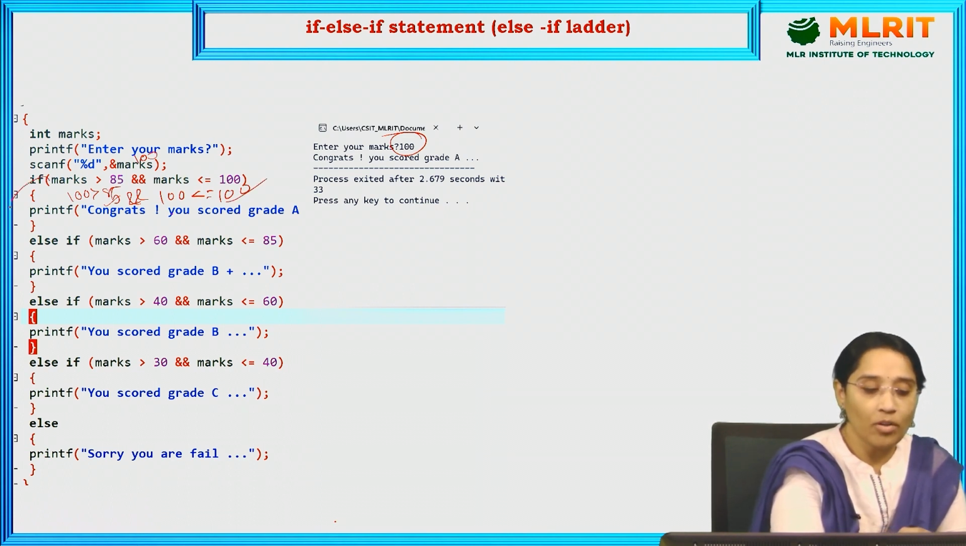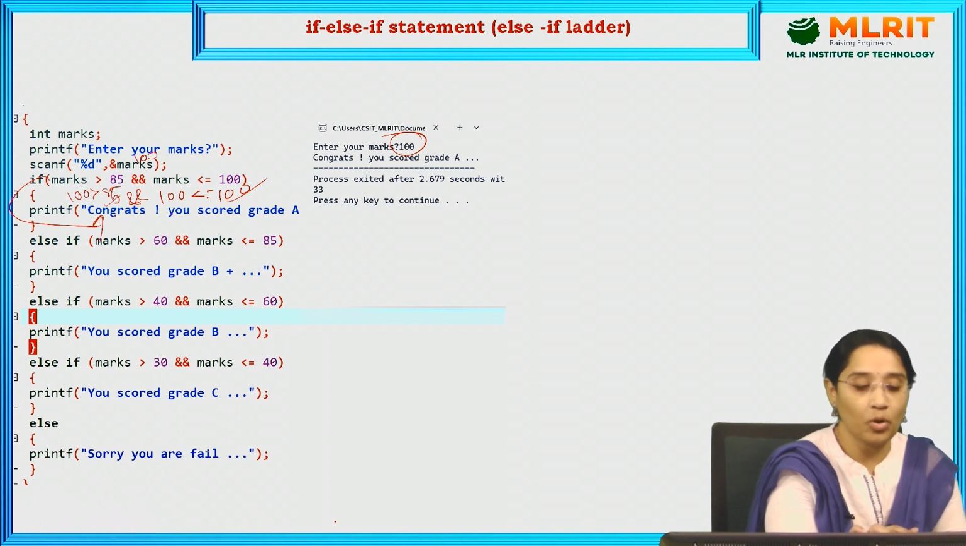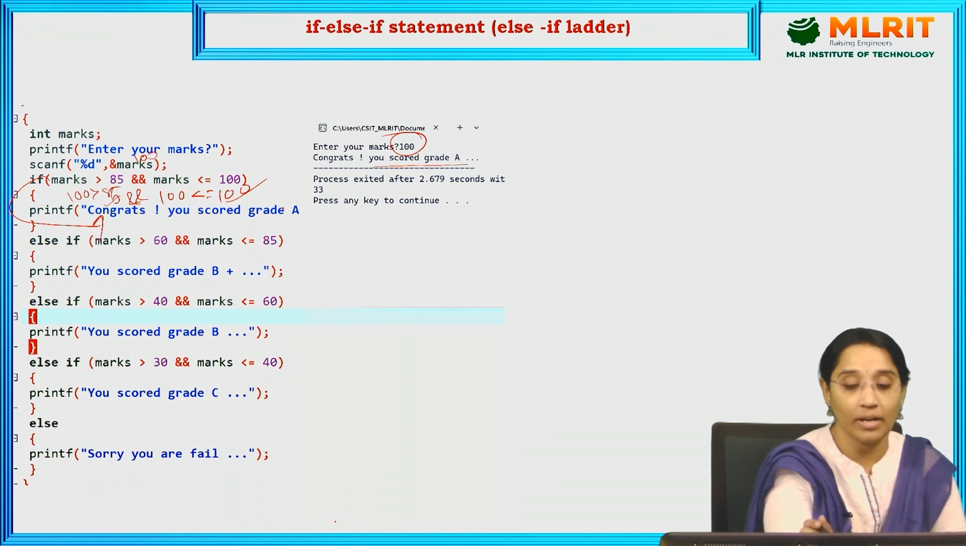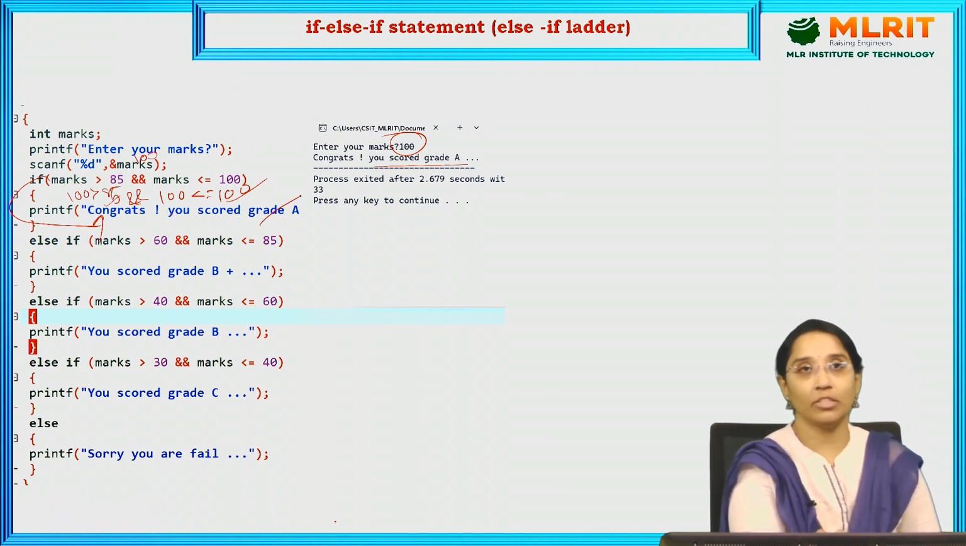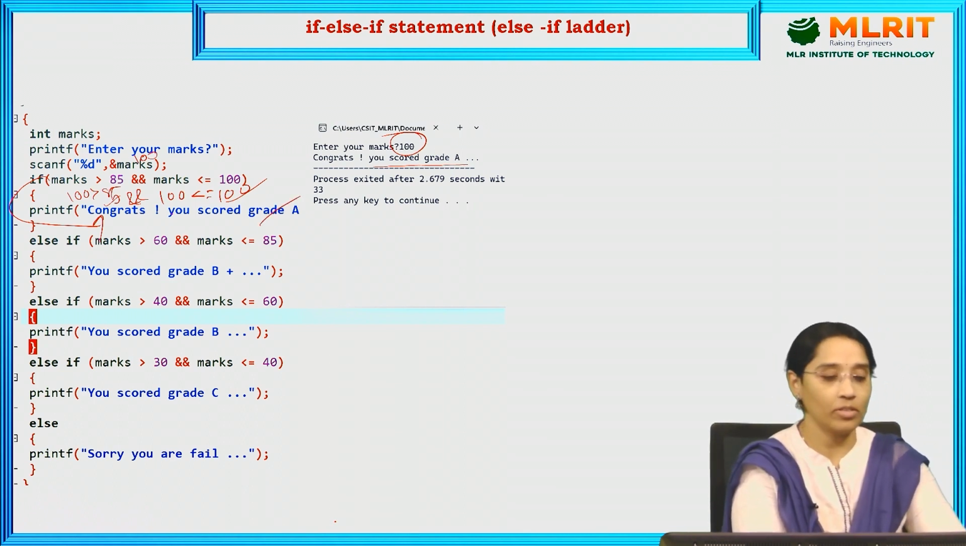So control will directly go to this true block and it will print congrats, you have scored grade A. Whatever we have written in the printf statement will be printed on your screen.